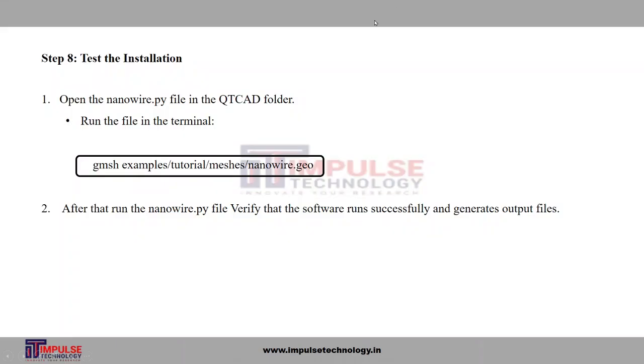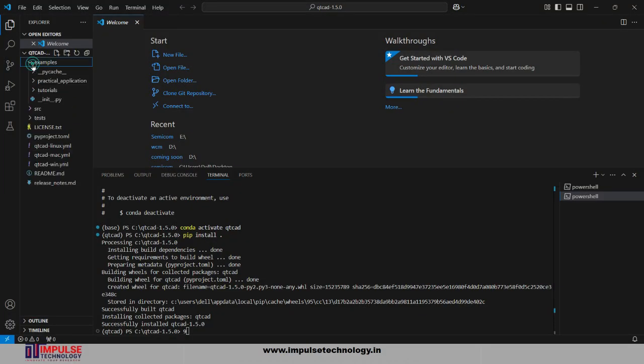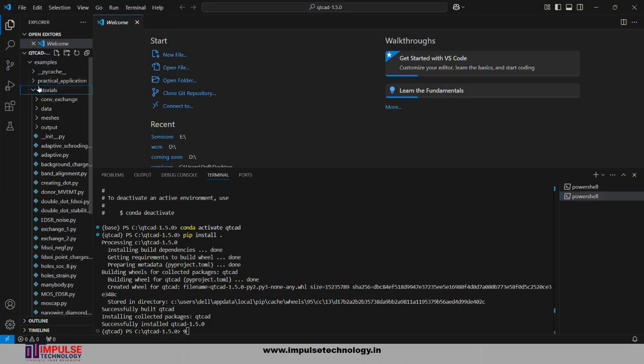Next step is to test the installation. Open the nanowire Python file from the QTCAD folder. Run the file in the terminal. First we have to generate the geometry file by running this command. After that, run the nanowire Python file and verify the software runs successfully. Let's open VS Code. In examples, then tutorials, open the nanowire Python file.